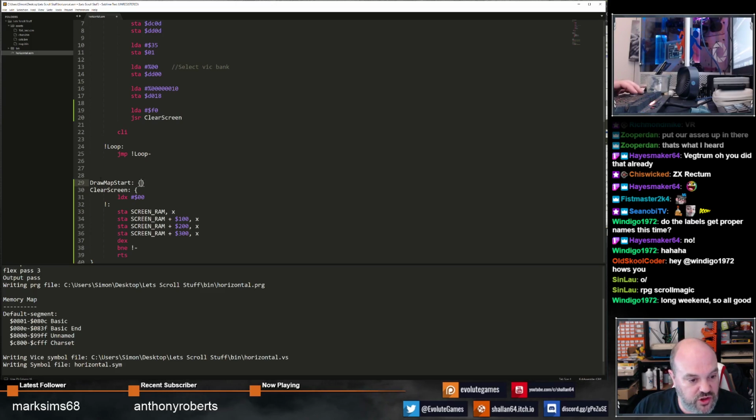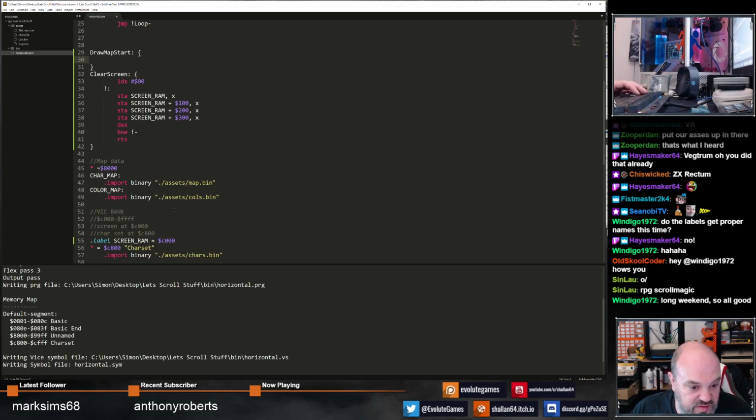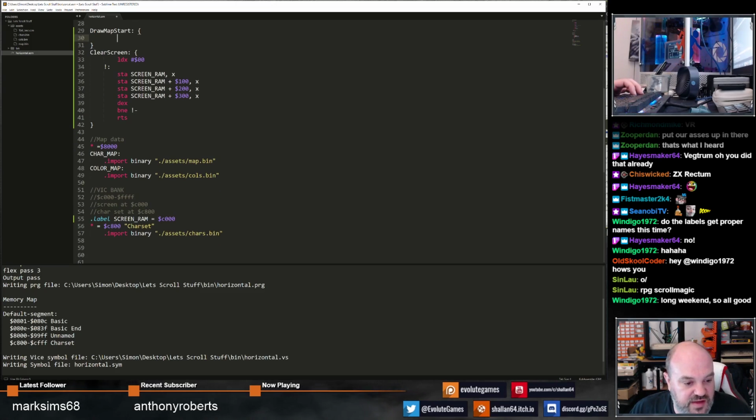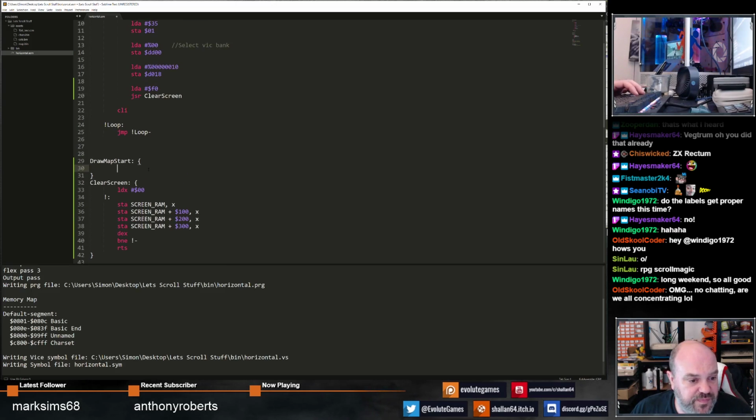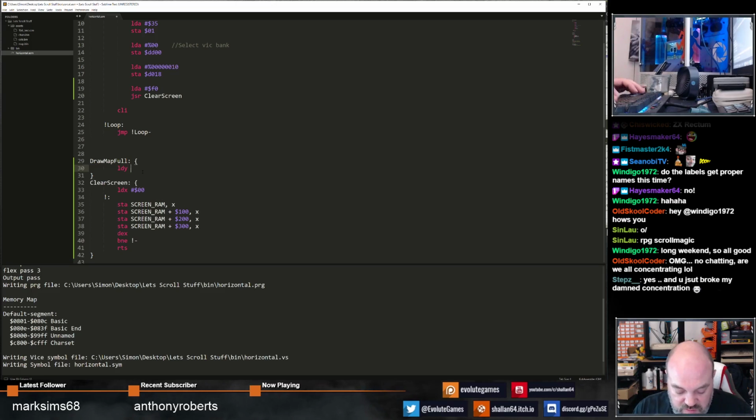So we're going to create another function called draw map start, and the job of this is going to be to take the data from our map, the very beginning of our map, and draw it to the screen. I'm just going to call it draw map full actually, and what this is going to do is take x as a parameter, which is going to be indexed into the map, and then it's going to draw the entire map across the screen. So we're going to put the number 28, which is 40, which is the length of a row.